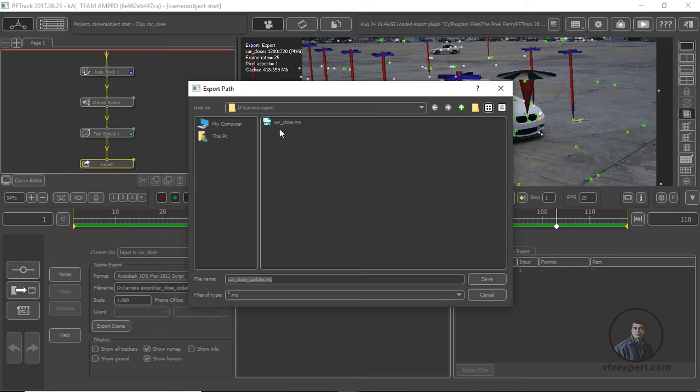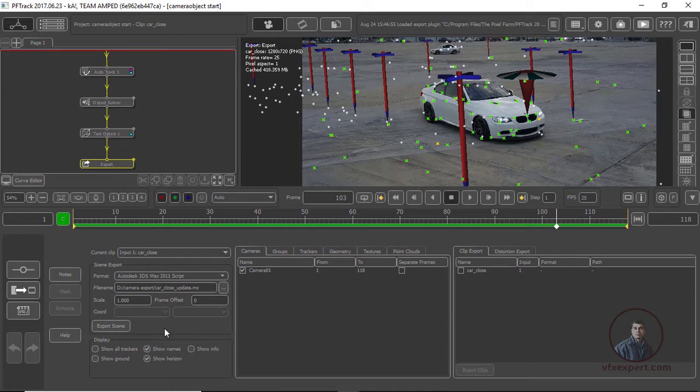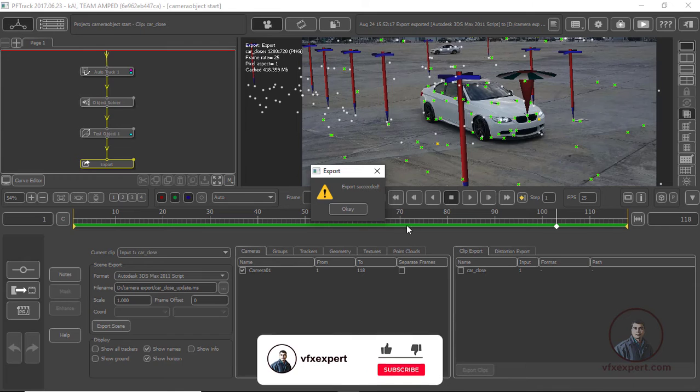Now just give a name. Now click on save. After this you have to click on export. This is the important thing. Now just click on export. Export succeeded. So up to here you have successfully exported your Max files.